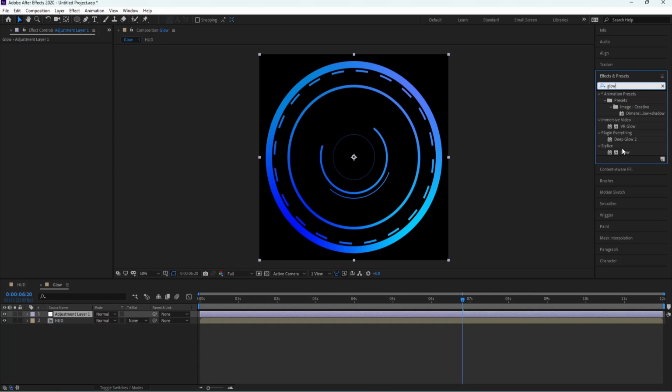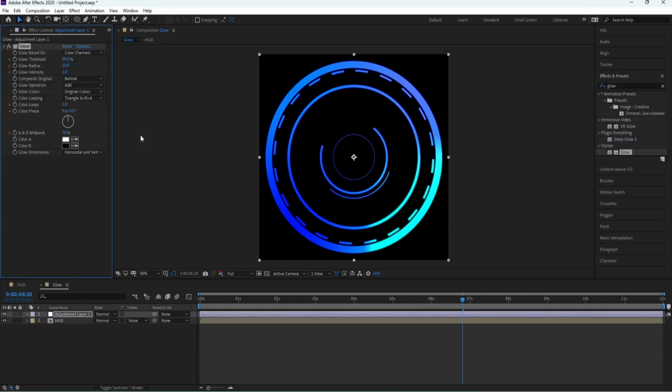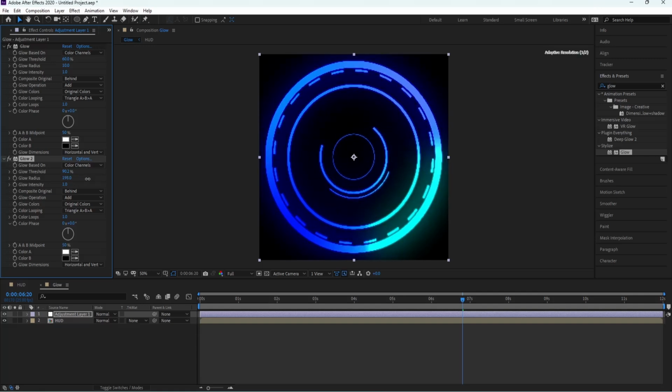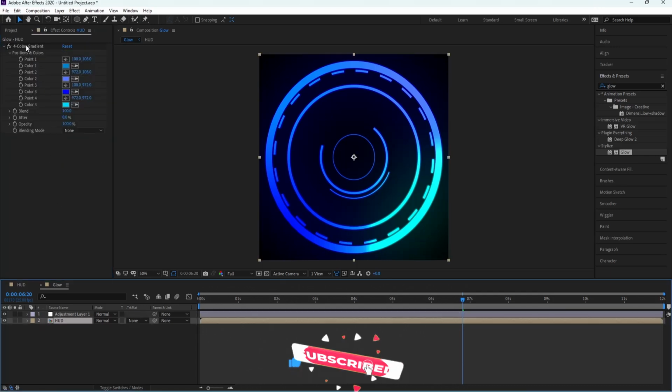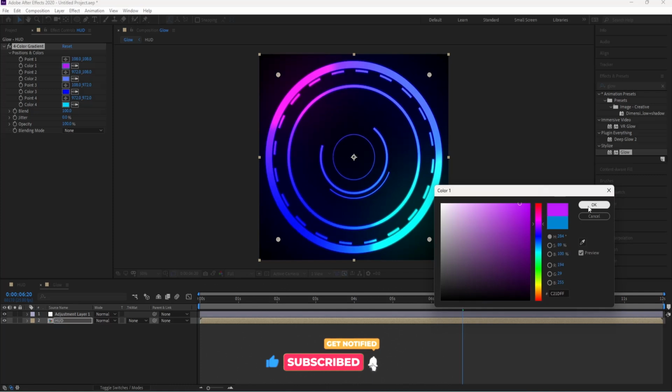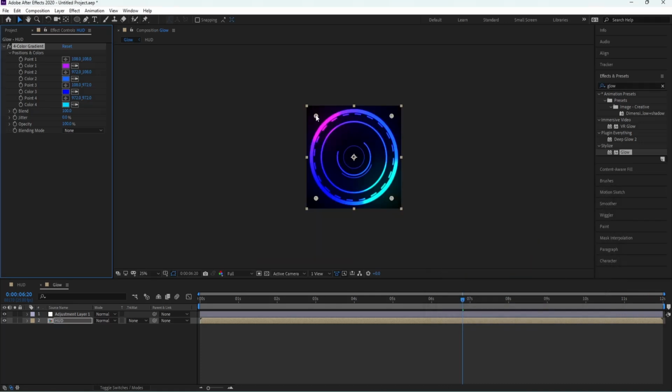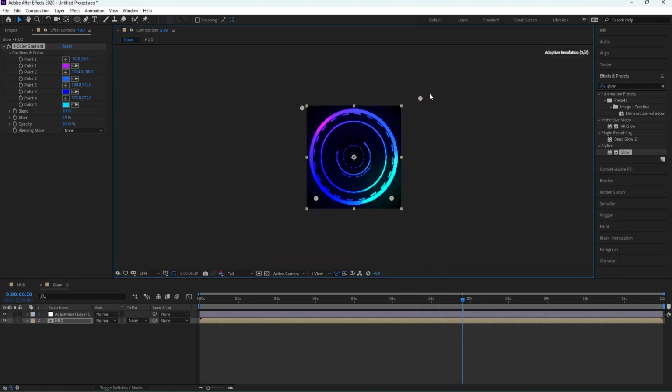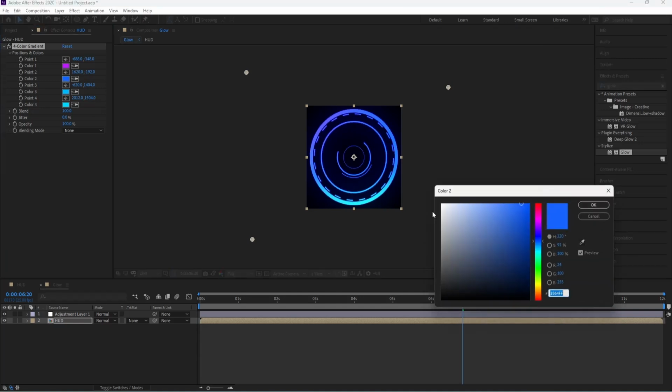Add an adjustment layer and apply glow on it. I have Deep Glow and Glow as well, so I'm going with the Glow right now, and just duplicate it by Control D, and then increase the radius and threshold to like 90 and 380. You can adjust the anchor points of the gradient colors like this as well, so you will not have harsh edges around the HUD. So yeah, it looks good to me.